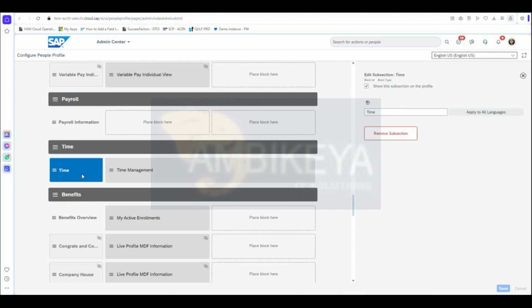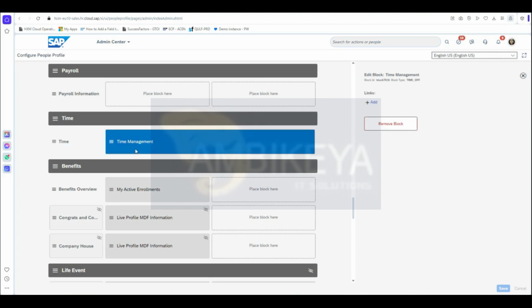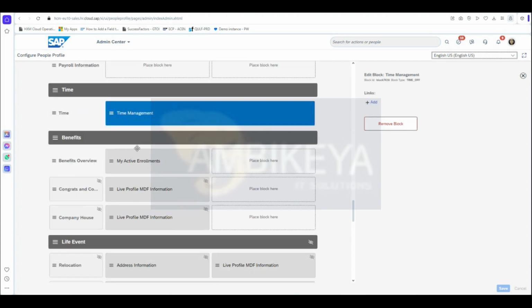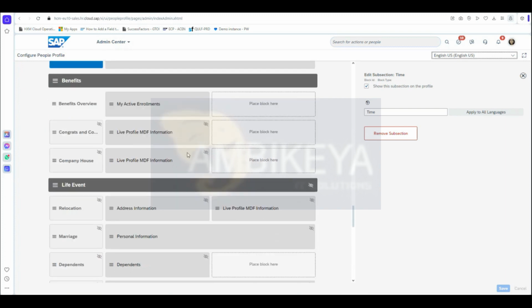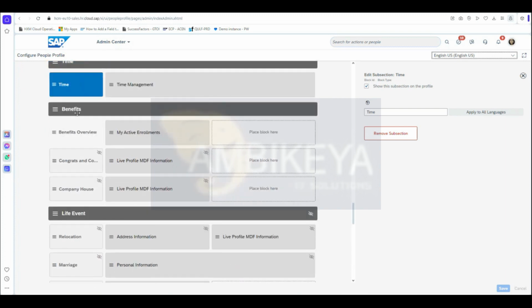Similarly for time management, this is a time management block. No fields will be there, just by enabling the time management block. And if you implemented benefits, then we need to enable the benefits block under different subsections.